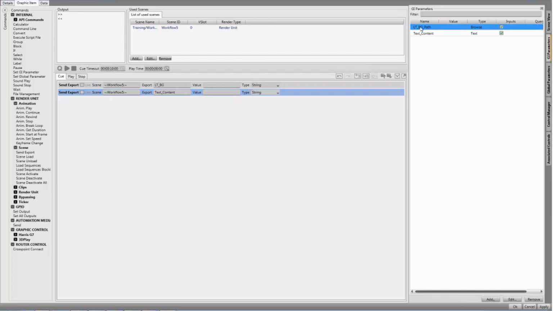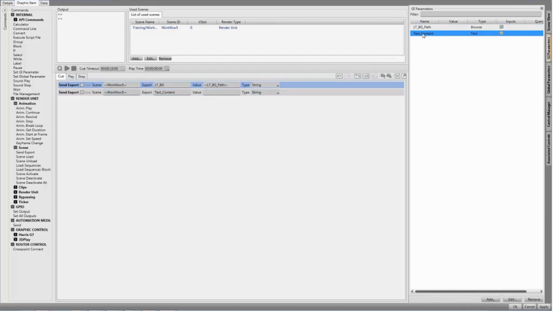So if I would take my lurford background path, I would select it to my lurford BG export. So the export will be the value that we have within this variable. Next, I would drag my text content to text content export. So once again, the export of text content will have the value that I have within this variable. And say OK.